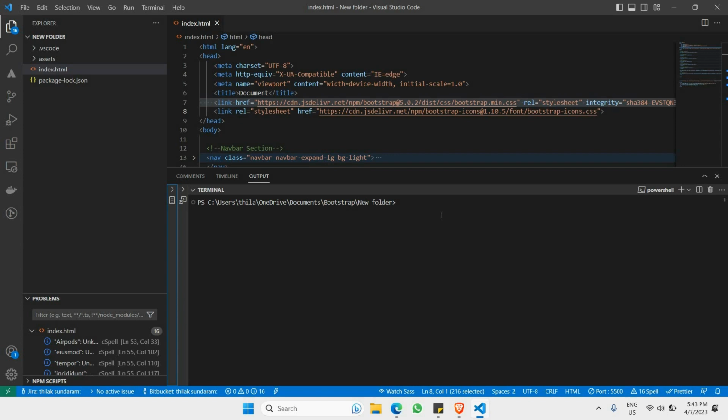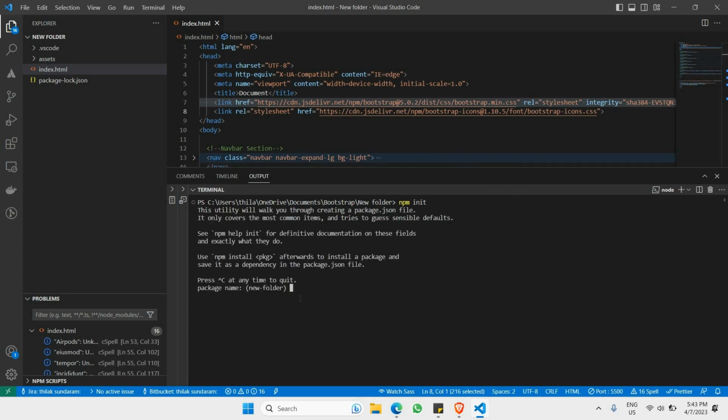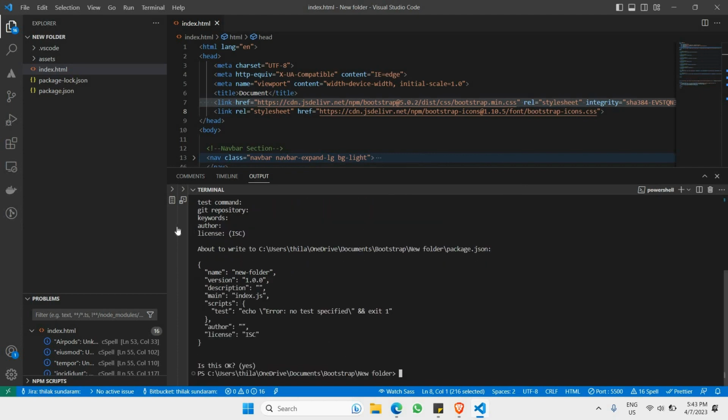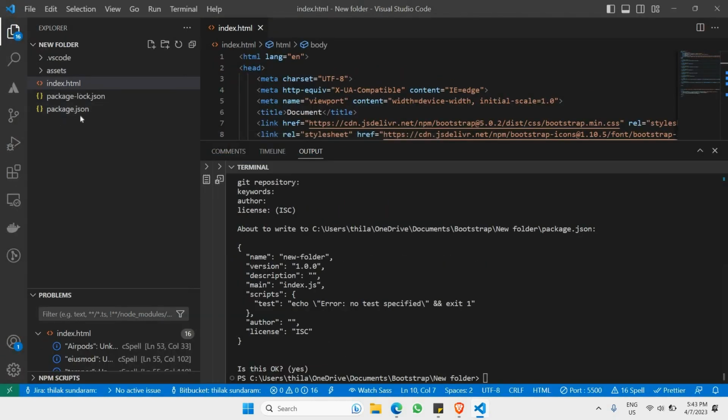So in order to have that, we need to have npm init. We need to type npm init in this particular terminal. Once you click on that, you are able to have some questions to be answered. For example, like here, name, just type enter for all of this. Just click yes and okay, and you're able to have these two new files created.